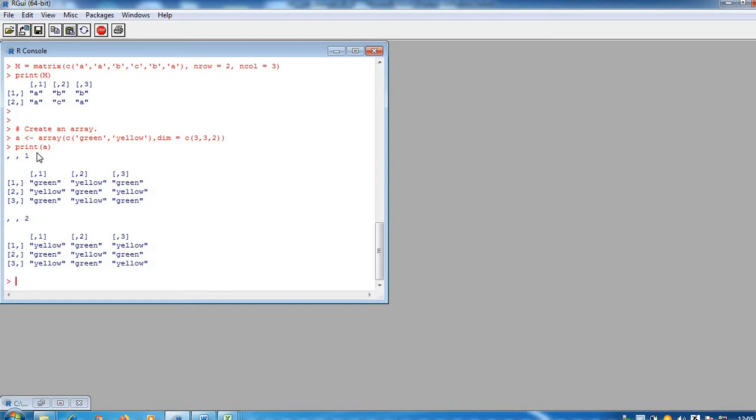Now see here, what is 3, 3, 2? So what have you understood from this? This is representing a three-dimensional matrix, right, where it is written 2, so it has printed 2 times. This is representing the first 3 by 3 matrix, and this is representing the second 3 by 3 matrix. Okay. Now how are these values arranged?